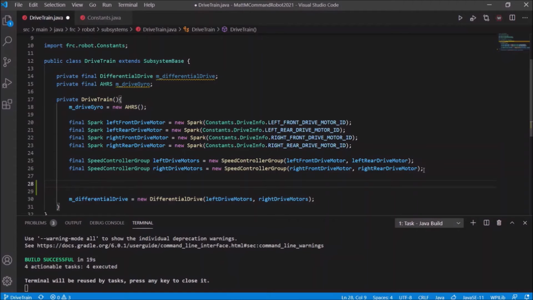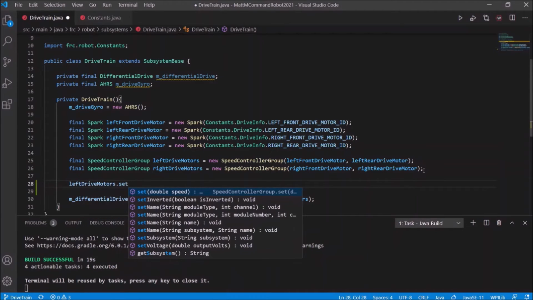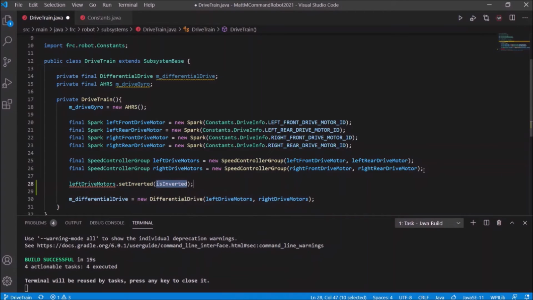But basically, one of them actually has to be what's known as reversed. They have to be inverted so that when you go forward and you give them both a positive number, it'll go forward instead of simply spinning. So once we've instantiated the left drive motors and the right drive motors, now we can actually invert them. So left drive motors dot set inverted. That's what I'm looking for.